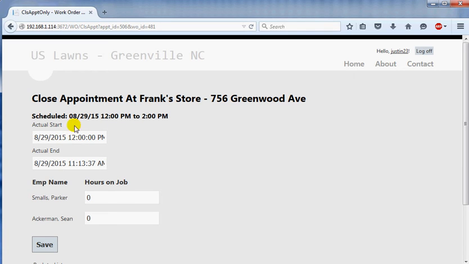So we get to see what the appointment was, when it was supposed to be, and then we're prompted to give the actual start and end. So let's just assume we actually started at noon, and then we actually finished at 2:15, 2:13 p.m. I still have to put a better selector here so you don't have to type dates.